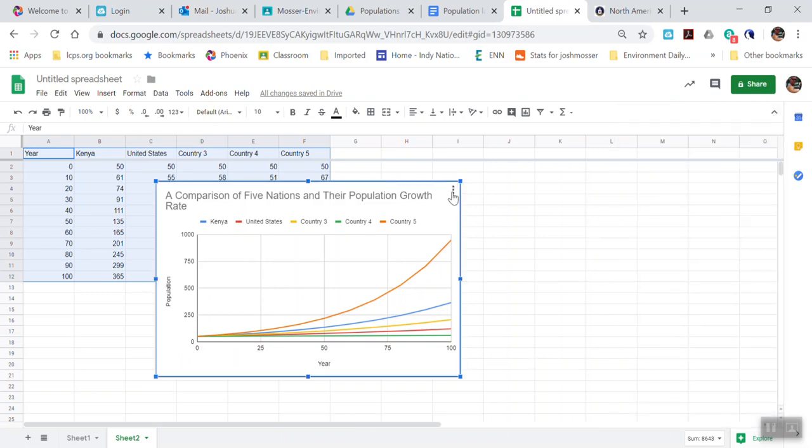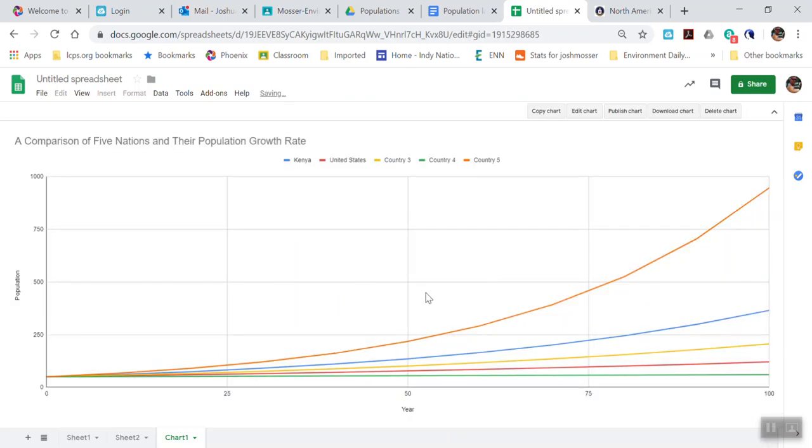And really what you should do is go up here to these 3 little dots, and we're going to move it to its own sheet. So now what we've got is this population, this year, all 5 countries growing the way that they're growing. Okay, and then when you're putting this into your document, you can just copy it.